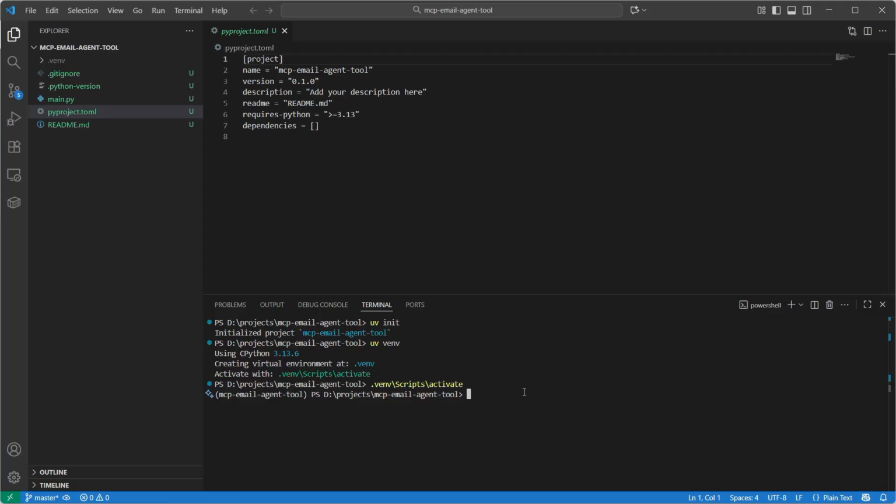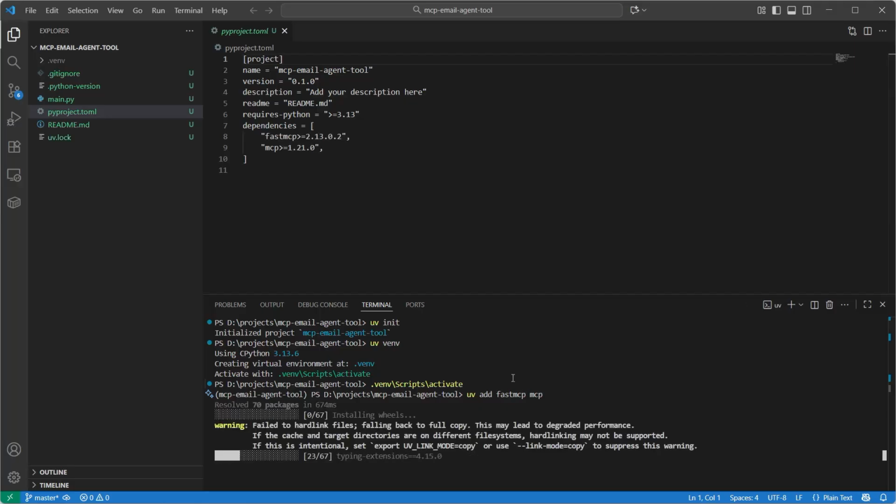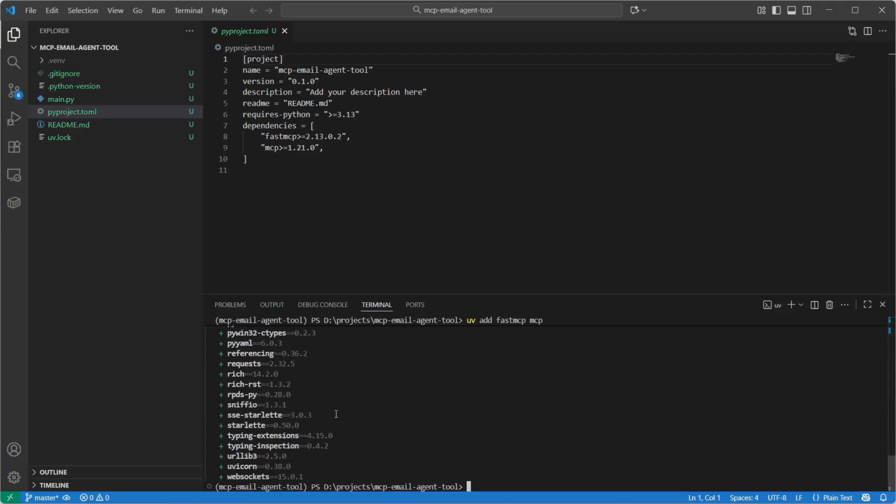Okay, so the dependency that we require over here is to create MCP. So let's add that. I will say uv add fastmcp, which should be enough, but let me also add mcp as well. Since uv is based on Rust, it is very fast. So here we are. All these dependencies are installed, and you can see the dependency list got updated over here also.